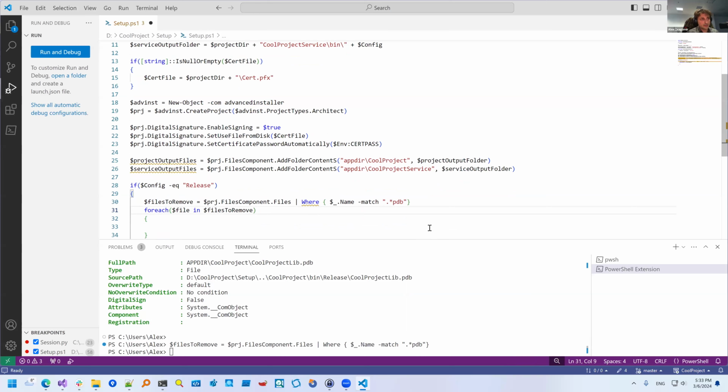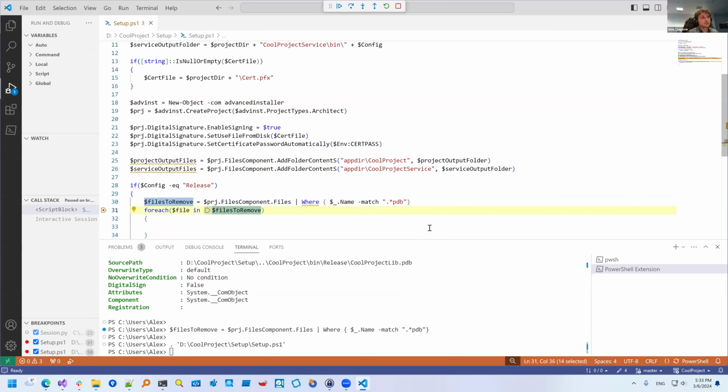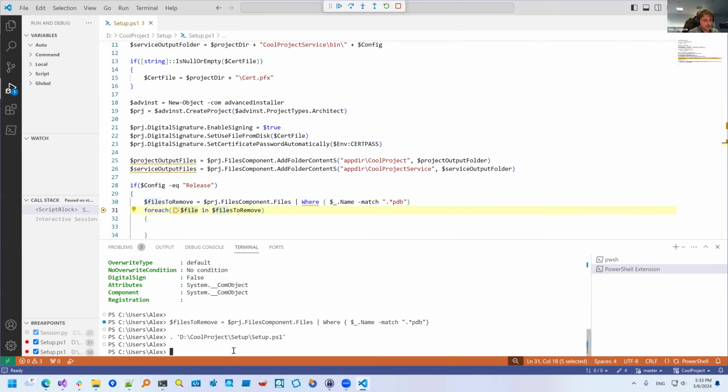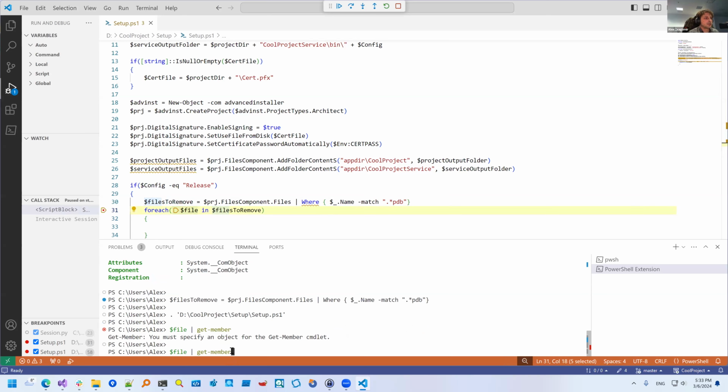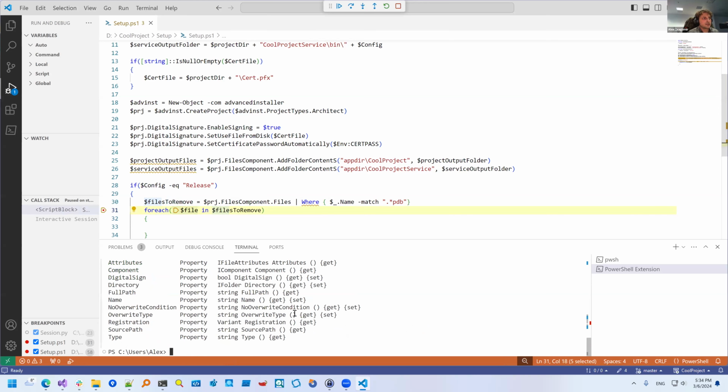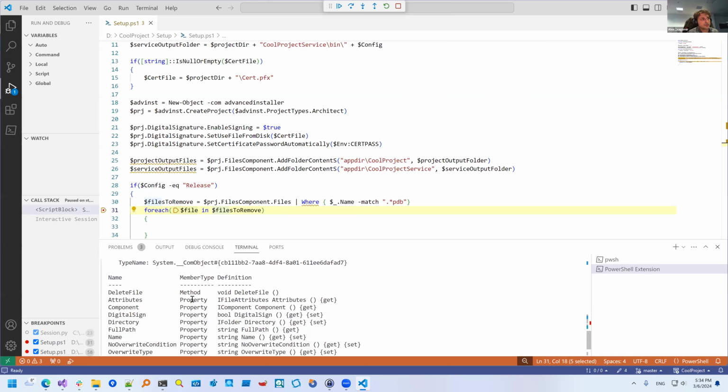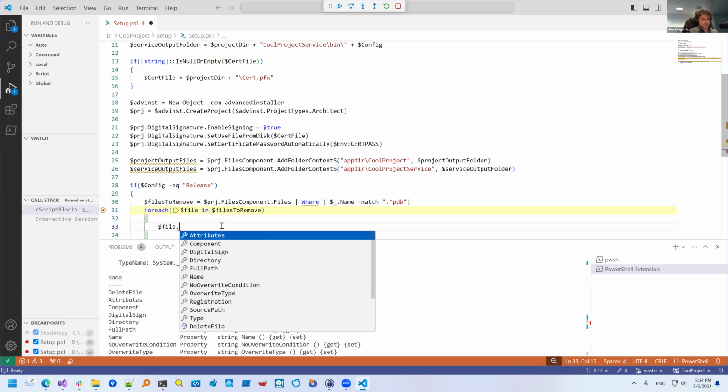And for that, we will use the debugger, just to see how to call and what method we should call on file. And for that, we can call again get member. Maybe file wasn't assigned. Now that the file variable is assigned, we can inspect the type information for the file. As we see, we have a lot of properties that allow us to configure the file, and a single method that is called delete file. Calling this method will remove the file from our project.